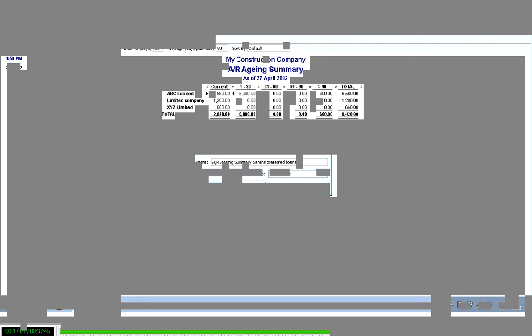You may also want to put a check in the box which says Save and Memorise Report Group, and what I can do is actually choose a group of where I want this report to be memorised. And I'm going to select My Reports, and I can then click on OK.